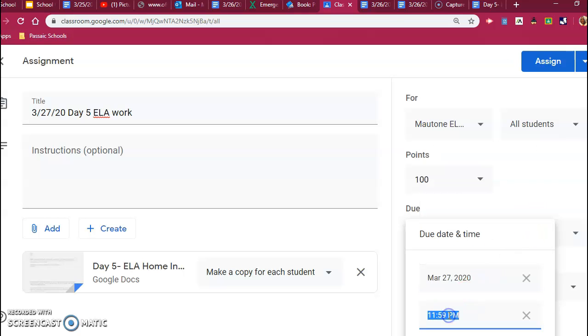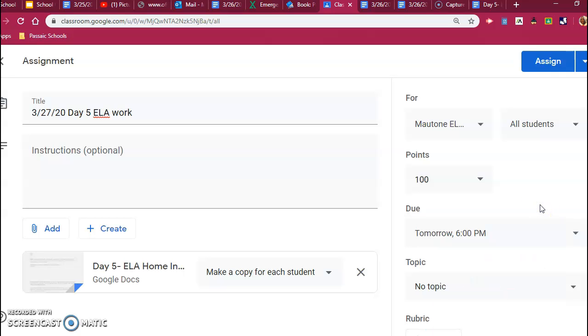I can select a due date. I could also select a time. I've been making my time 6 o'clock. Sometimes I get them late. That's okay as long as I'm getting it, but at least they know when it's due and it will show up for them that it's due. Then I could click Assign.